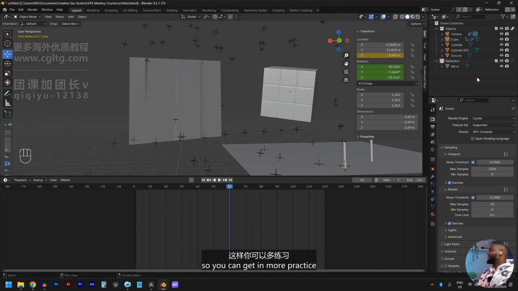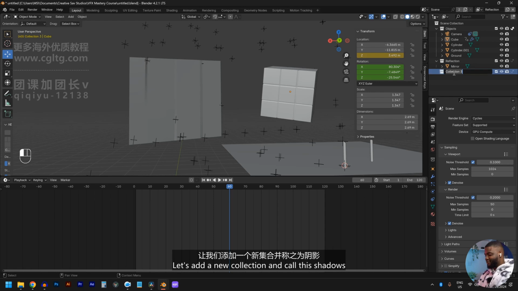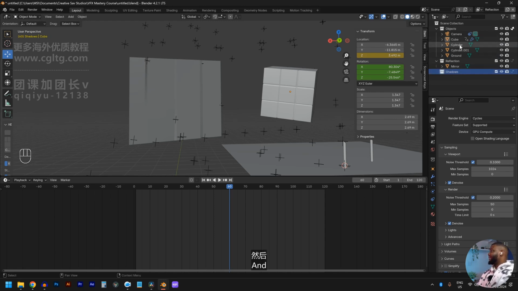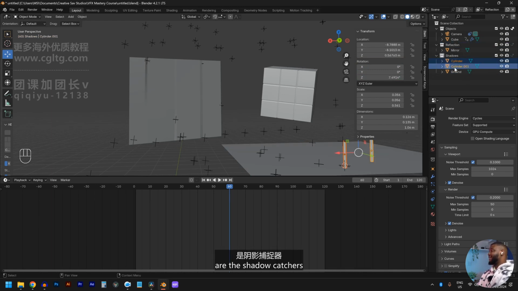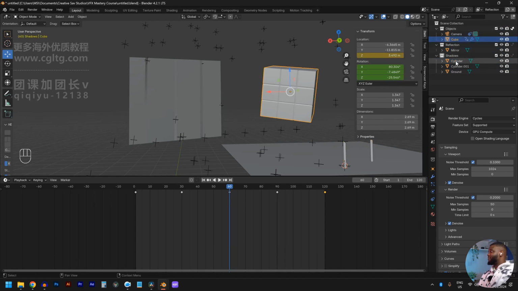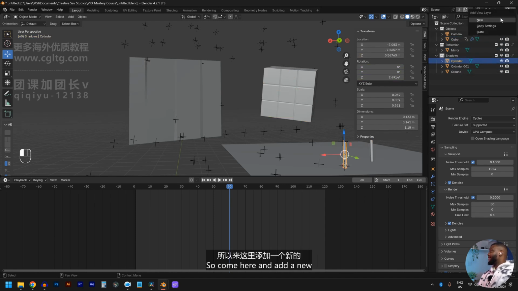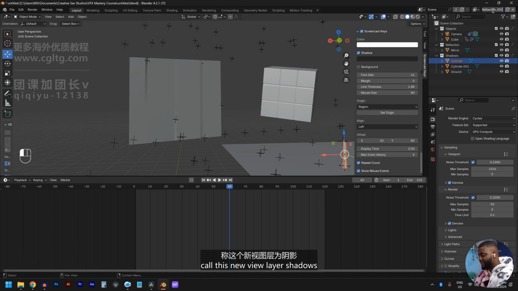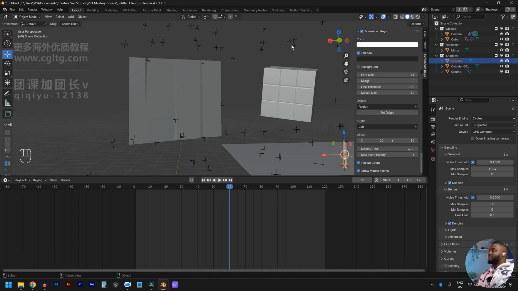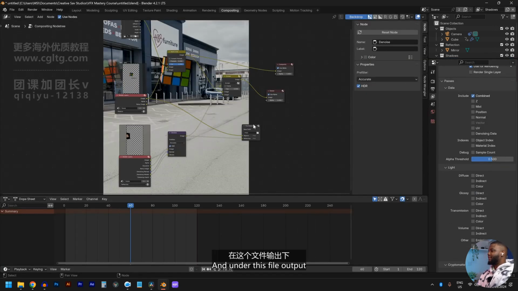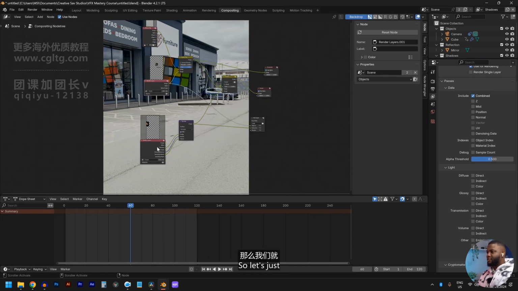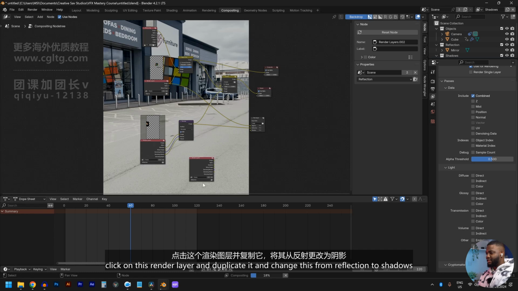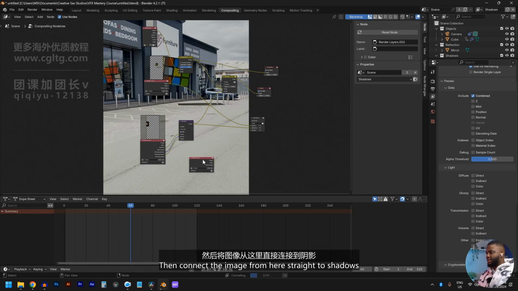Just again, so we can get in more practice. Let's add a new collection and call this shadows. And then in here, we would have our ground and we would have our cylinders. So since they are the shadow catchers. So this is our main object, the cube, and then these are shadows. So come here and add a new view layer, call this shadows. Cool. Now let's come into compositing, and under this file output, let's add a new one, add shadow. So let's just click on this render layer and duplicate it and change this from reflection to shadows. Then connect the image from here straight to shadows.